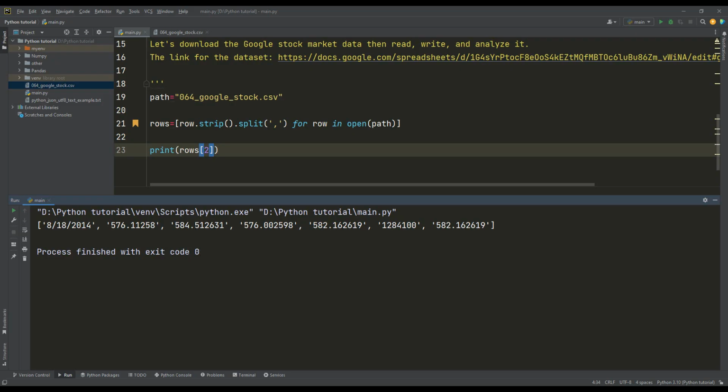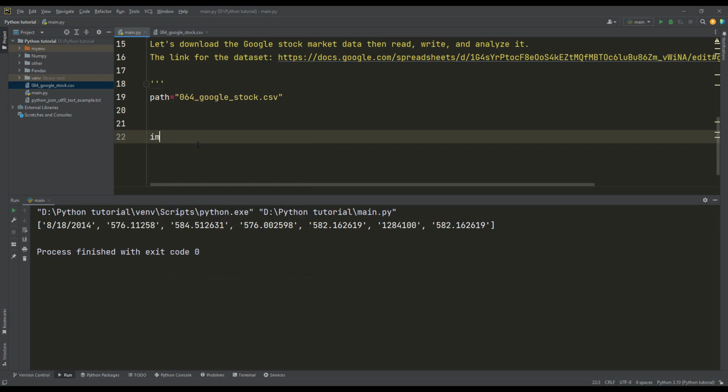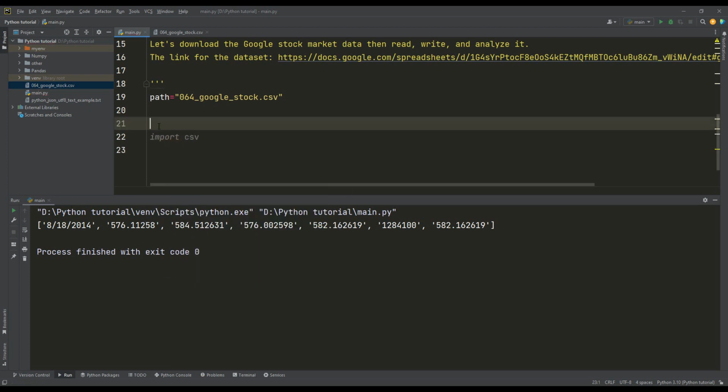As you can see from this implementation, we can read the CSV file based on the simple reading operations that are applied for text reading or loading. But Python comes with a nicer way to read the CSV file through the csv module. So I want to import csv. This is a built-in module.